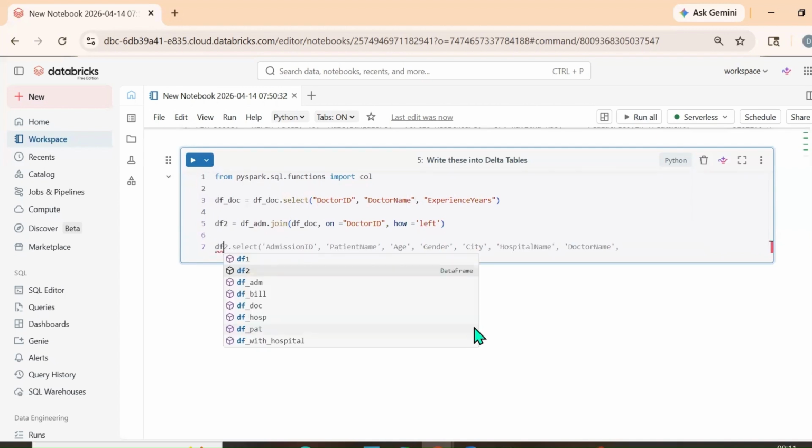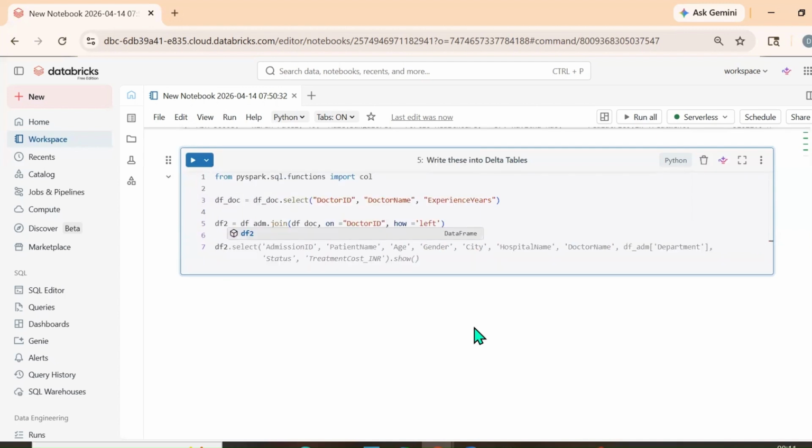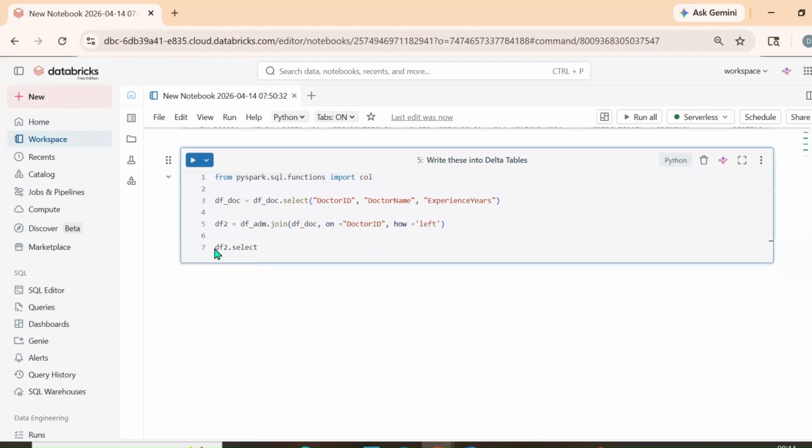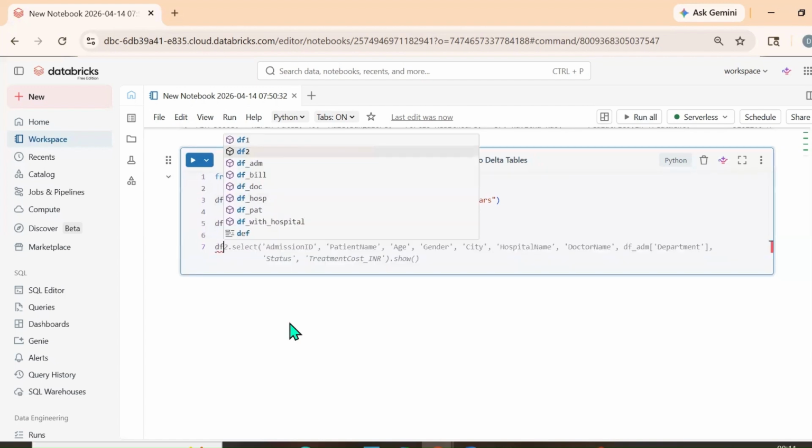Here we can select the number of columns that we want to see. On df2, we can select whatever columns we want to see. But let me go for saving it directly. I do not want to take all the columns. I do not want to select it, but let me click on running this.